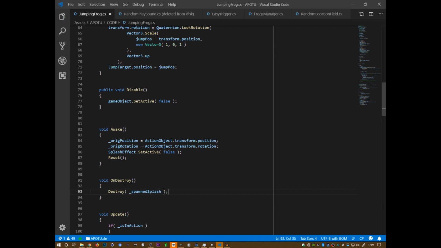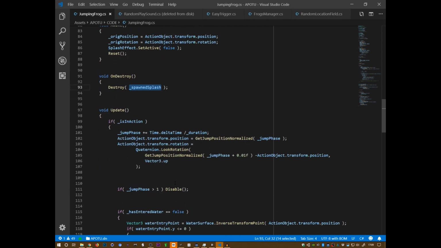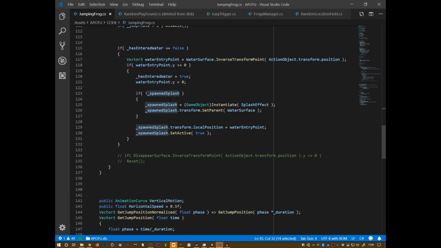So when the frog is destroyed, the spawn splash will destroy. The neat way of doing it like this, when it's parented to the water surface, is that no matter if the frog disappears, the splash will have time to play out fully with its particles and its sound. I want to put a true in here because I don't want the set parents to move the thing around.